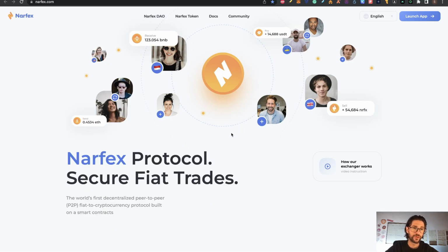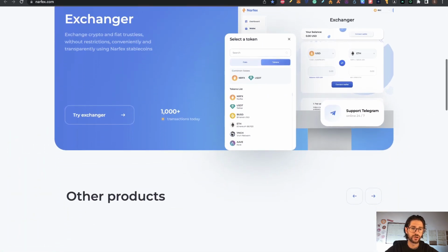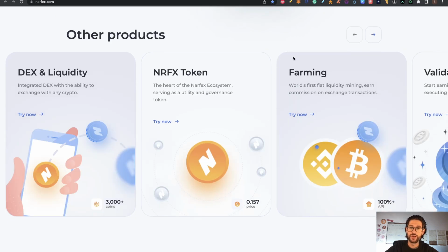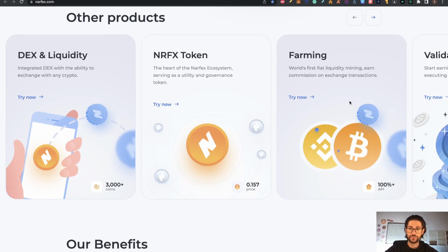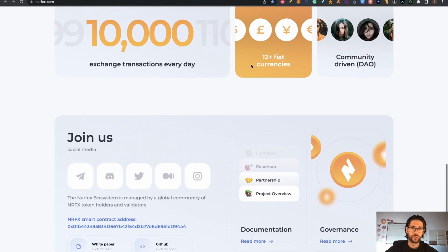The website is narfex.com. You can find more information about the project here, the exchanger, other products that they have, like I mentioned, the DEX, the liquidity, farming opportunities here for the fiat liquidity mining, earning commissions on the exchange transaction. And you also have here the roadmap of the project.